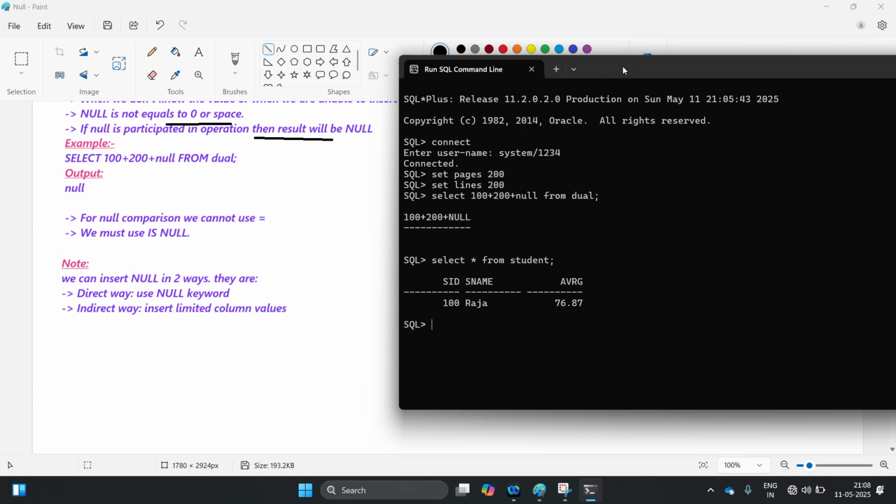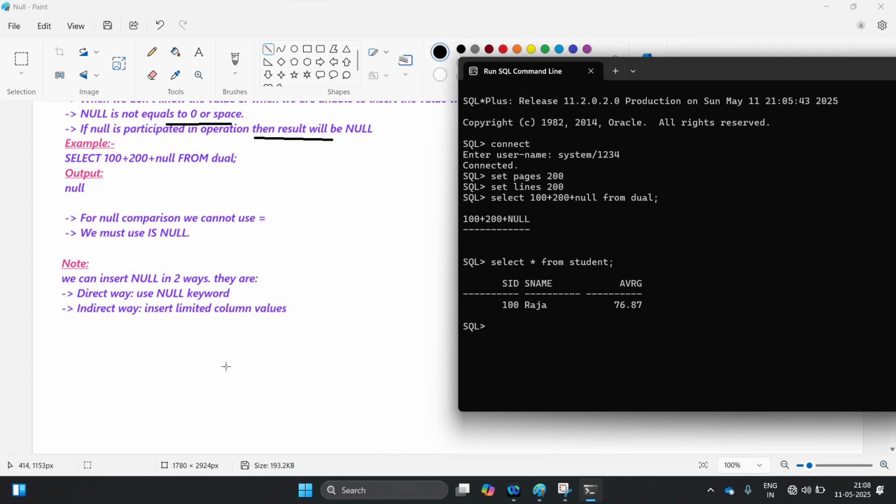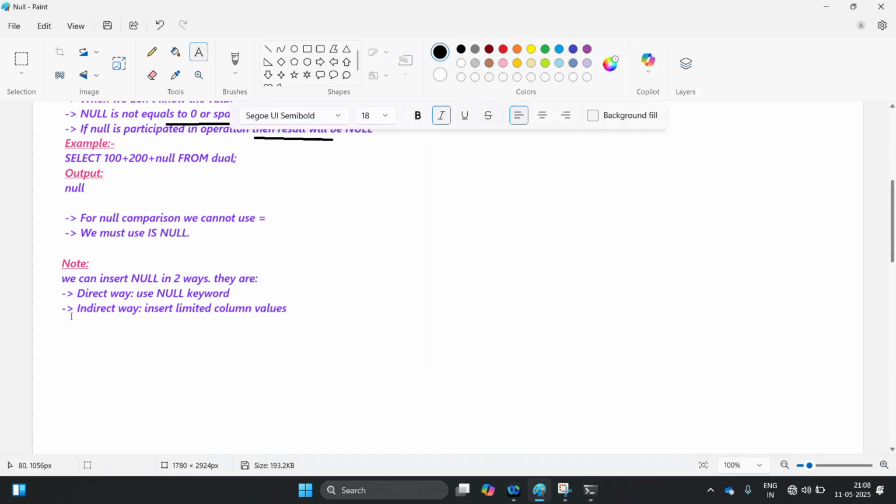So now we have to add the null data by using the null keyword through the direct way. So what do we mean by direct way? Direct way means we use the null keyword directly. So how, if we want to insert a null data in the student table, how do we insert? Direct way. So insert into table name, that is student.